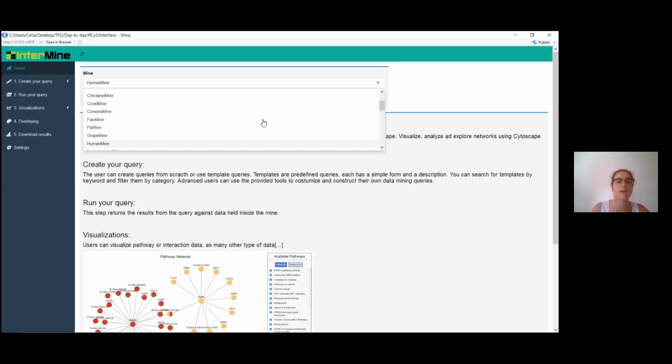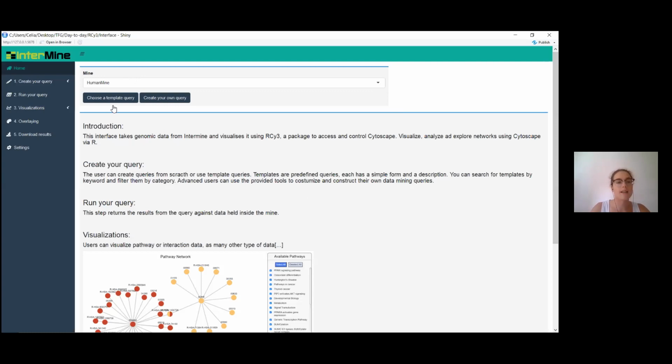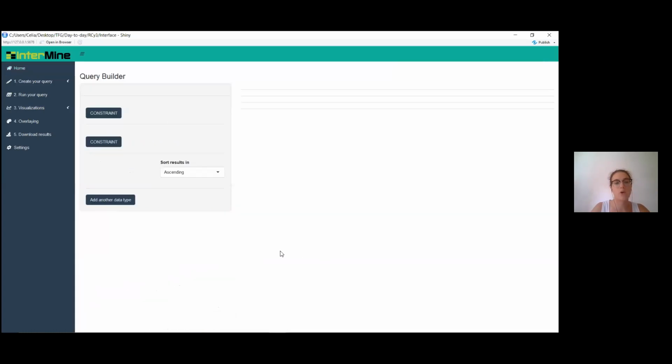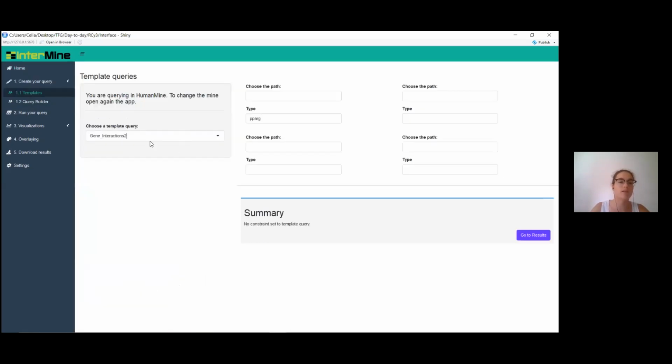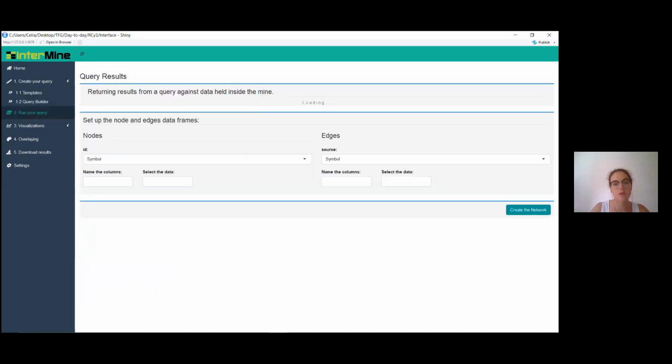Then you can choose the mine you want to query, and then you can create your own query. So you have something similar to the query builder that is on the website. And then you can also choose a template query. For example, this one, the interaction query. And you can add some constraints to this query. For example, constraint gene. And then you can see the result of the query.